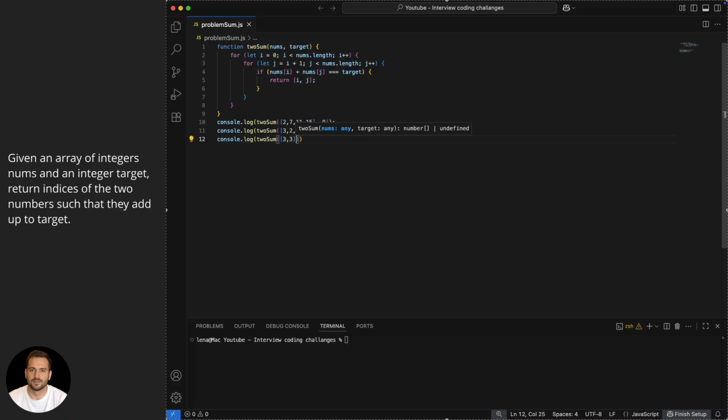Now let's run the file. Open your terminal, type node followed by the file name .js, and hit enter. The output should be 0 and 1 for the first console log. We should see 1 and 2 for the second, and 0 and 1 for the third. Perfect. Our function works on all the sample inputs.